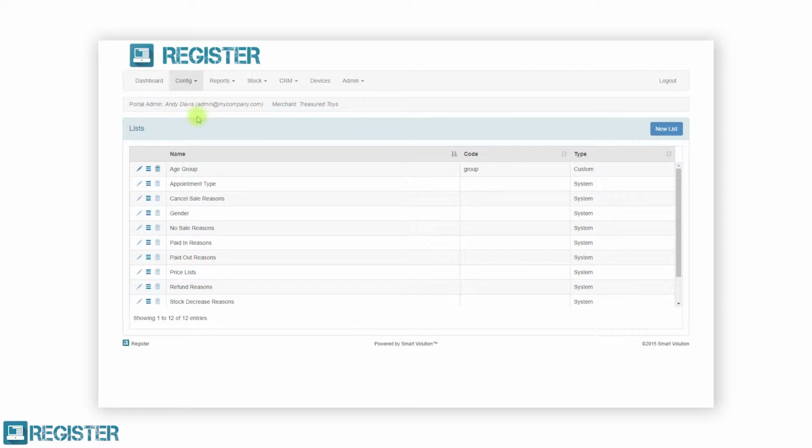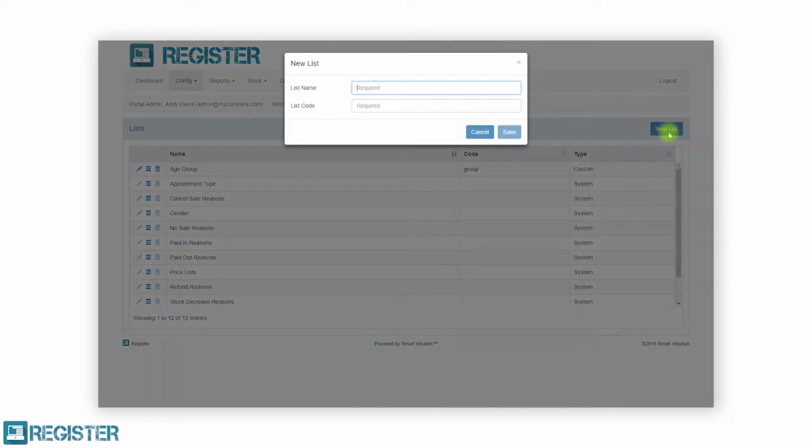In this example, we will create a list for child's primary interest, which includes arts and crafts, construction, games and jigsaw, outdoor, and roleplay, but this could be anything relevant to your business, such as dietary requirements, hair colour, and skin type, to name a few. To create the list, click the New List button, give your list a name and give the list a unique code that you will remember for later, and click Save.